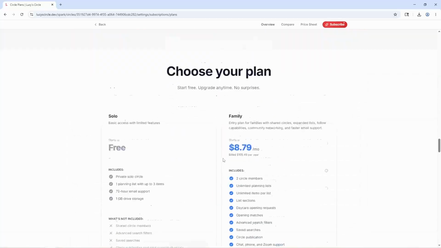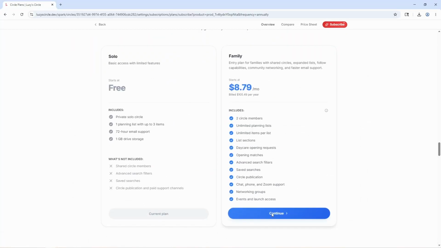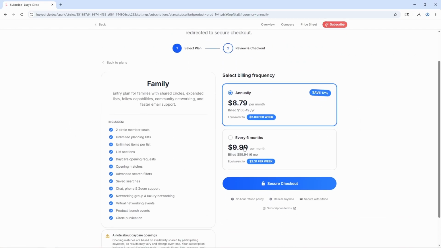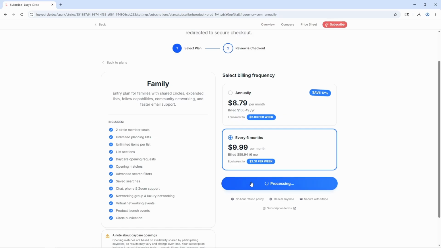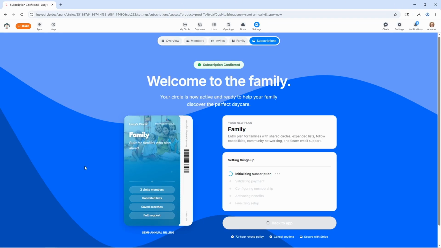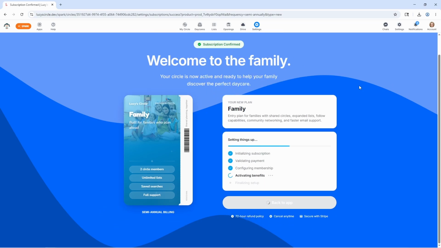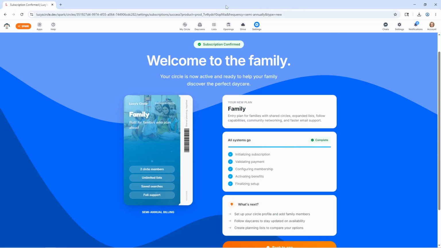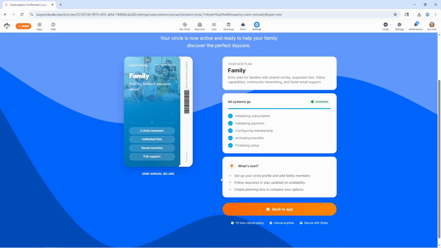I'm going to go down to compare the plans. I'm going to select the paid family plan, and I'm going to start off by selecting the 6-month plan. Click Secure Checkout, and Stripe is going to process the subscription. Stripe will eventually redirect you back to our app, and it's going to activate the membership that you just created with the family plan.